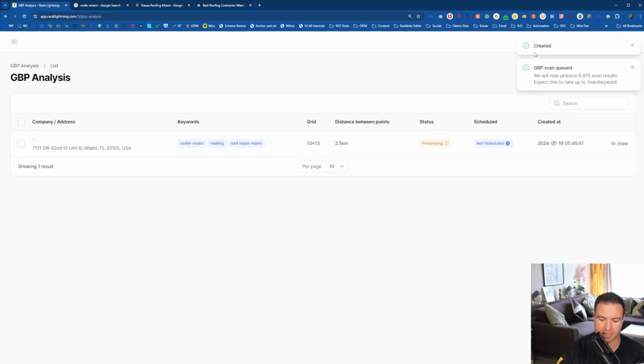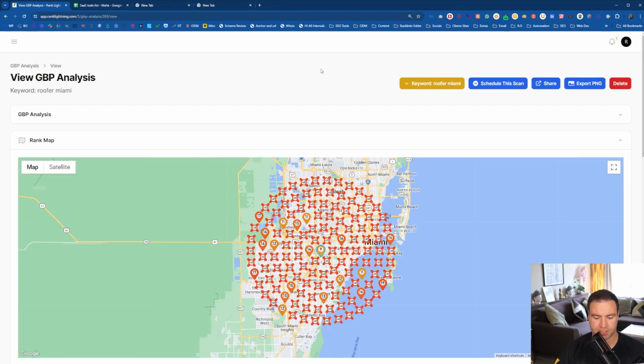Now you'll notice that there are notifications popping up as well. You'll see that this is how long we're giving you an estimate of how long things are going to take. And you'll also be notified up here once the scan is done. All right, so this is the Google Business Profile Competitor Analysis.